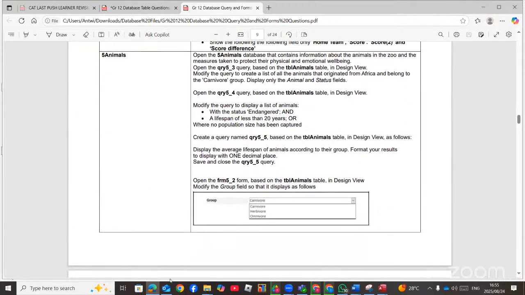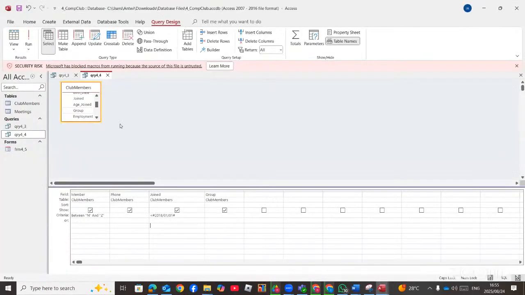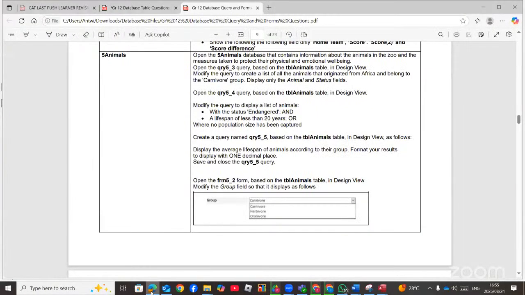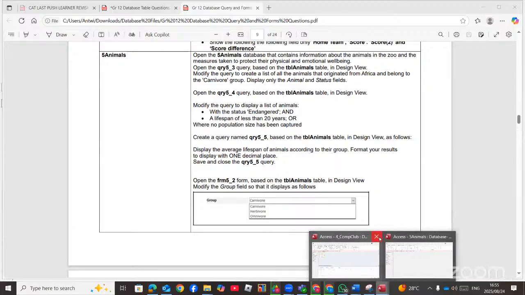This question is about 5 animals. Now, there was a query given. It said create a query named QRY5_5. Okay, let's start with the first one. Open the query 5_3. Modify the query to create a list of all animals that originated from Africa. So we check 5_3.